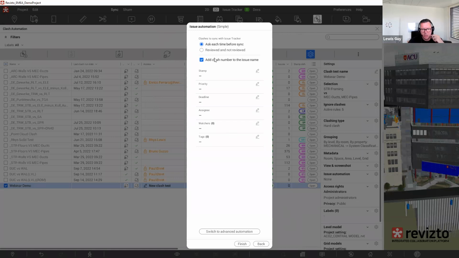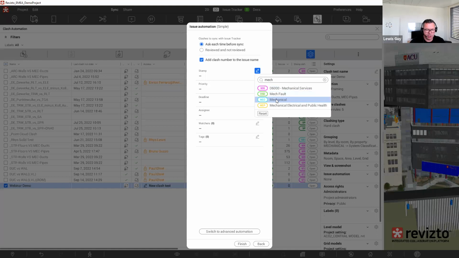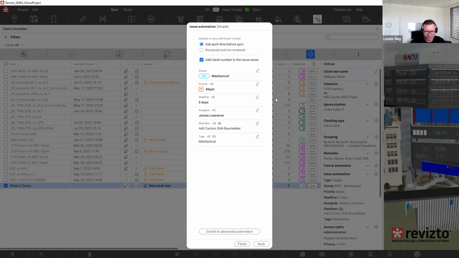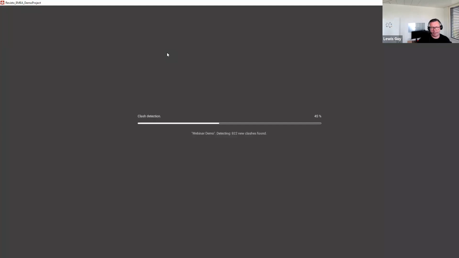As we go next, we've got simple and advanced automation. I'll show both. I'll start with the simple automation. At this point, all we're doing is specifying what stamp we want to use for the issue. Because this is structures versus mechanical, most of the time it's going to be on the mechanical engineer to adjust the positions of the pipes or the ducts. So I'm going to set my standard up to be that one, and I'll just say finish. At this point, we haven't run the clash detection, so I'm just now going to run that. Again, it's very quick, but the key thing here is that it's generating the clashes and grouping them all at the same time. So that's now done.